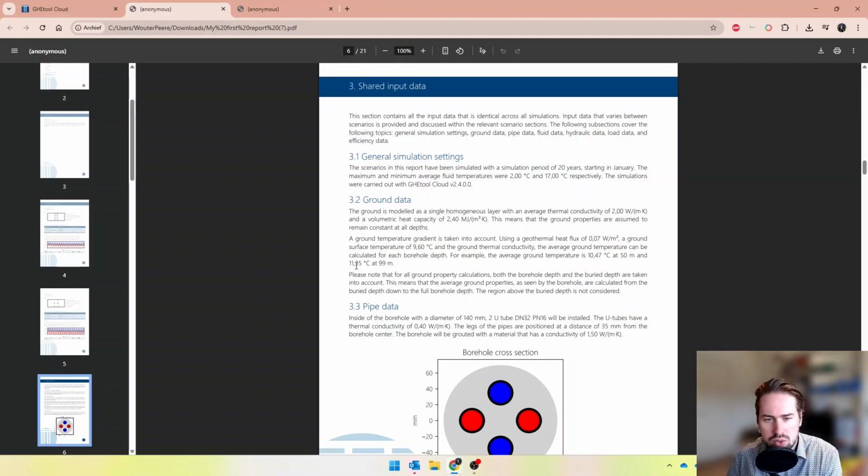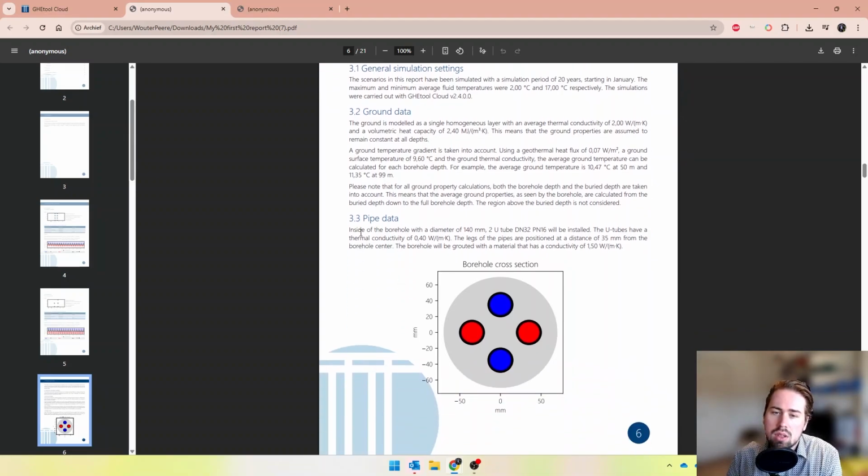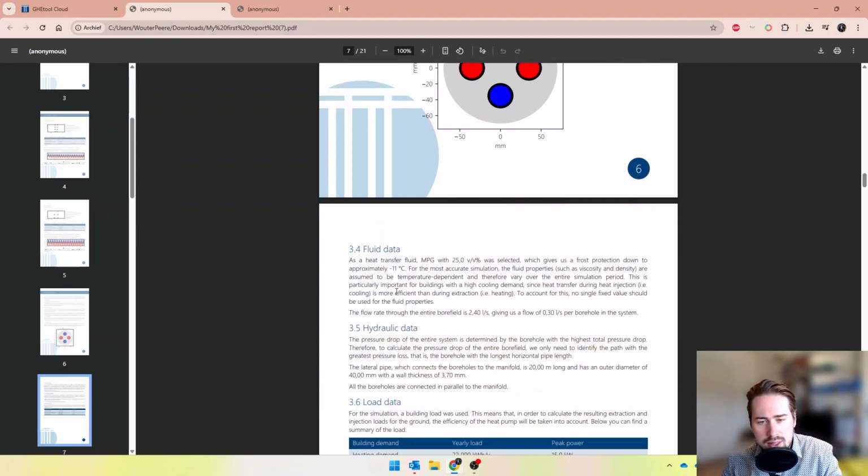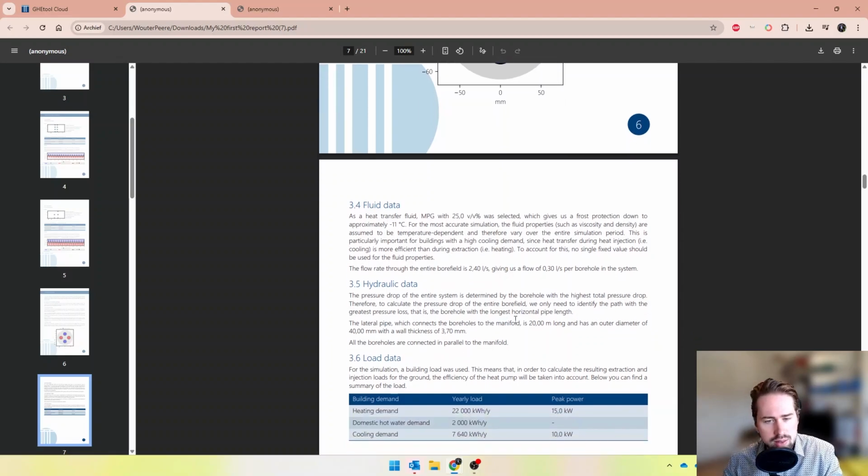There's some information related to the ground data. There is some information related to the pipe data. So for example, we used a borehole of 140 millimeters, a double U-tube, etc. We have here this cross-section figure now, which again you can disable for each scenario in GHEtool if you want. We have our fluid data, so some more information about the 25% that was selected, the frost protection, the flow rate, the hydraulic data, so where we said we had a lateral connection from the borehole to the manifold of 20 meters.